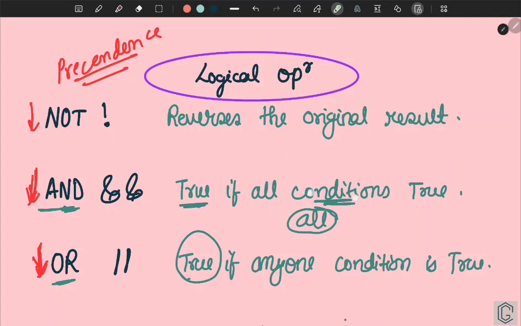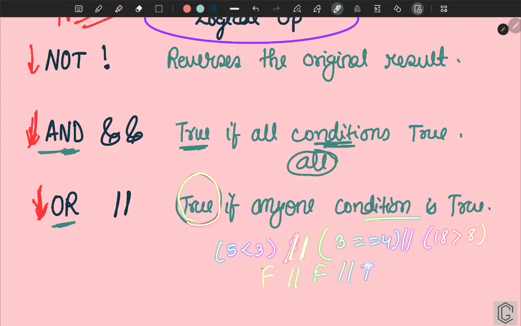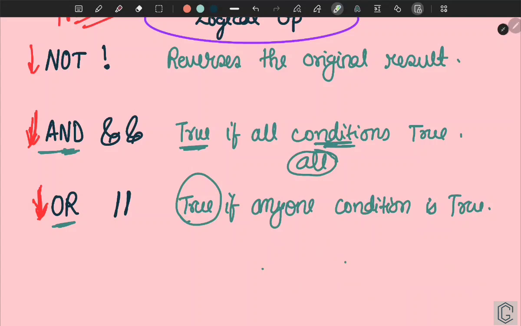Understood? How does or work? Or will give you true if any one condition is true. Suppose I had 5 less than 3 or 3 equals 4 or 18 greater than 8. So this condition is false, this condition is false, but one condition is true. So even if one condition is true, your or will give you true as the answer.